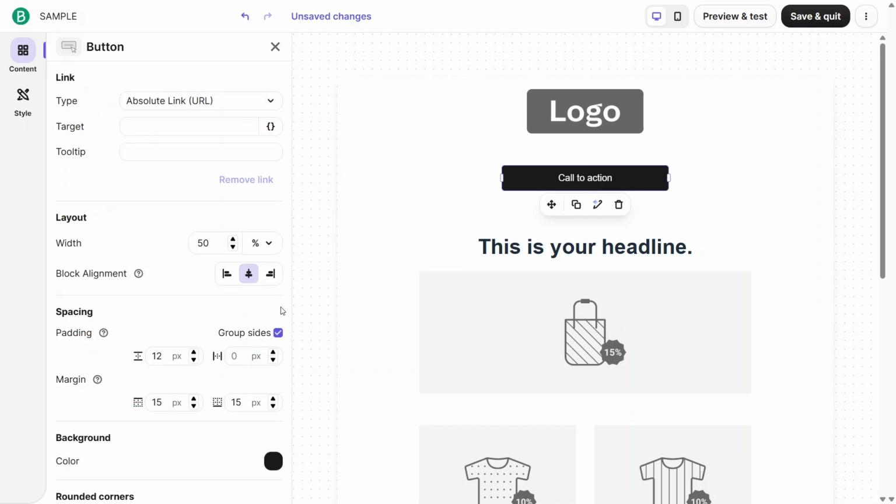In these settings, look for the field that controls the button type. Set the type to absolute link URL. This tells Brevo that the button should open a specific web address when someone clicks on it. Next, look for the target field right next to or beneath that option. Paste your full link into this field, including the https:// part if applicable. Take a moment to double check that the link is correct, because this is what your audience will be taken to when they click the button.